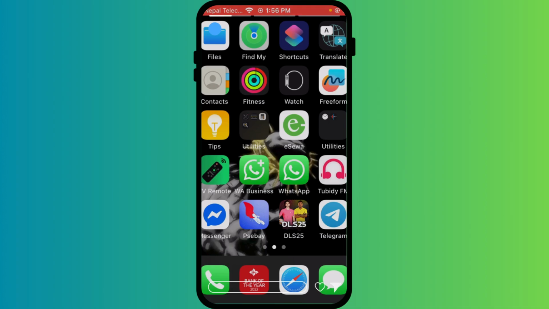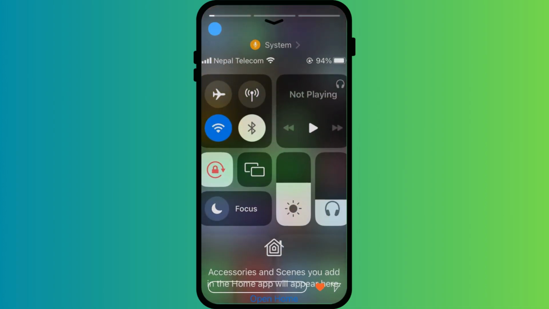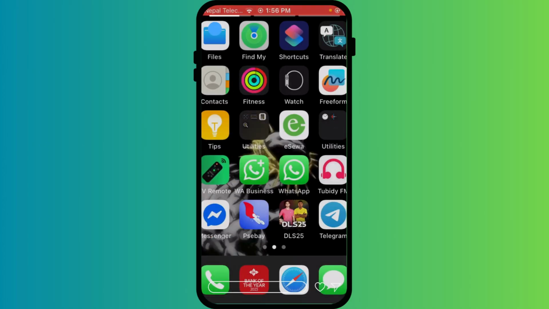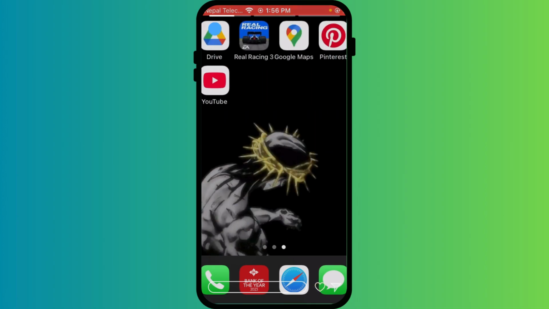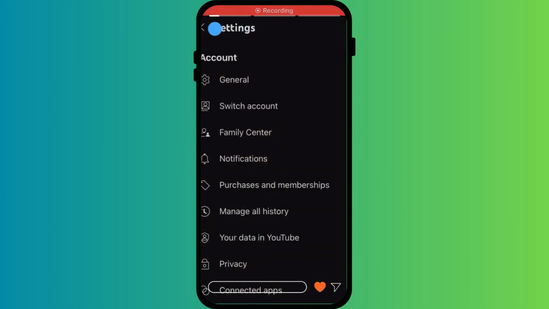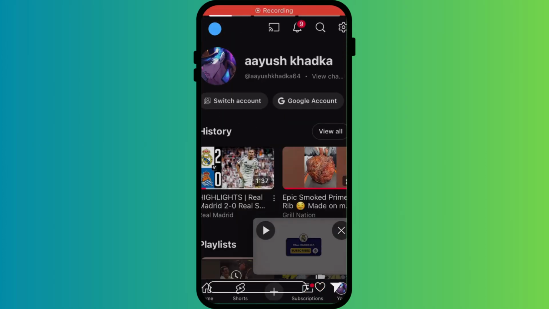It's that simple. Check if your iPhone is connected to Bluetooth headphones. If yes, disconnect them. Open Safari or Apple Music. If sound works there but not on YouTube, reinstall the YouTube app. And just like that, your sound should be back.